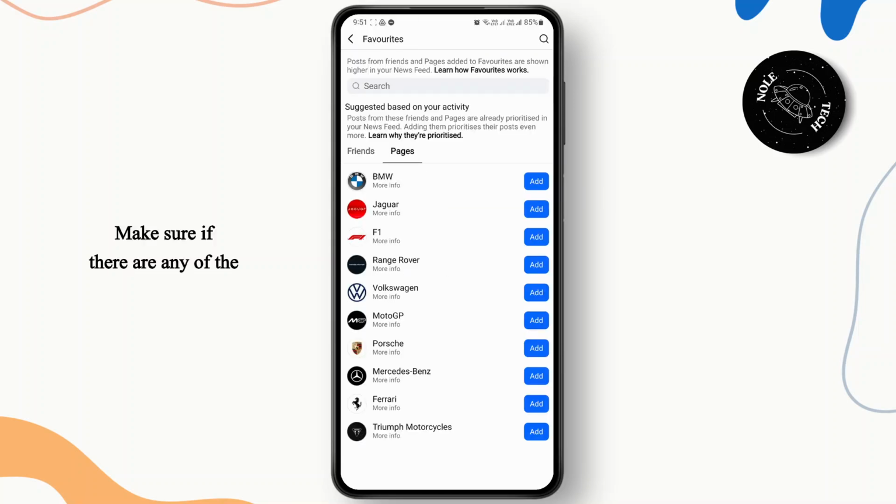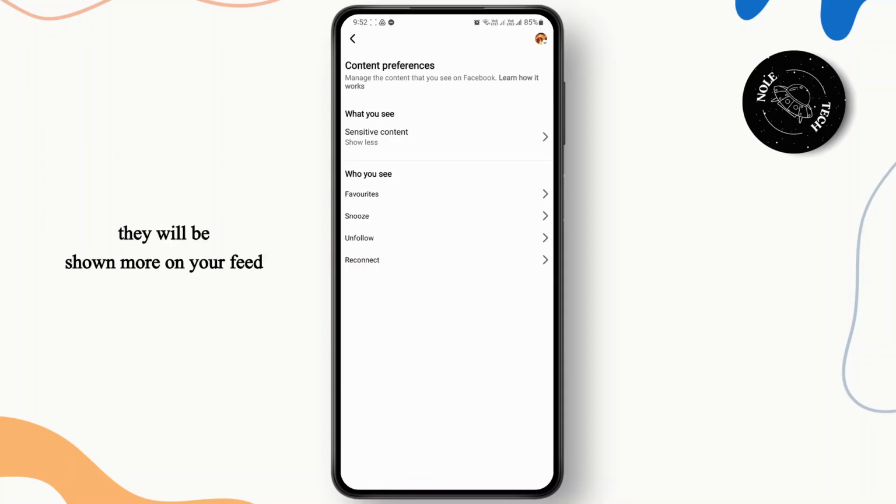Make sure if there are any of the things that you want to see more, make sure to add them to your favorites. So let me just add a few ones. And once you add them to your favorites, they will be shown more on your feed.